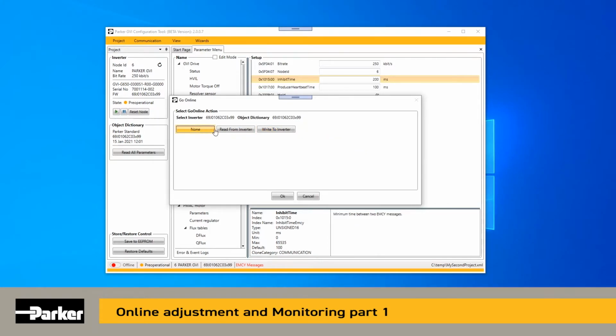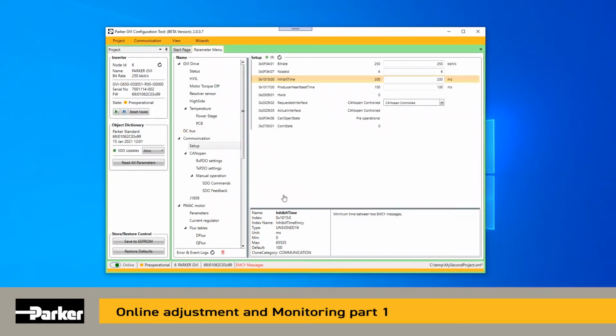So I'm just going to select none and go online. And when we go online, we now see that the toggle button has changed to online, and we have a green border to indicate that it's online. We also have a little area that appeared in this panel showing us that we've got SDO updates occurring at 25 milliseconds. So we're polling the visible parameters at 25 millisecond intervals.